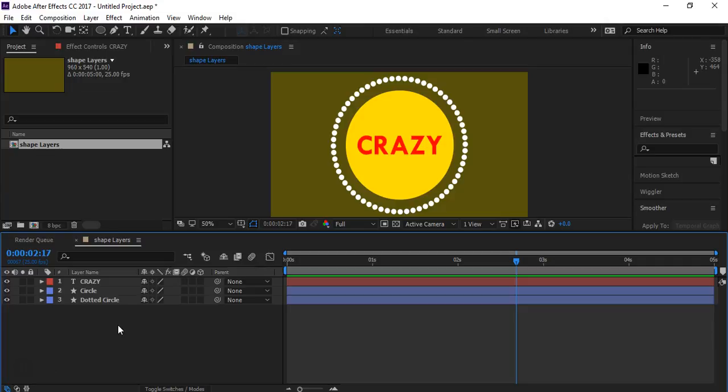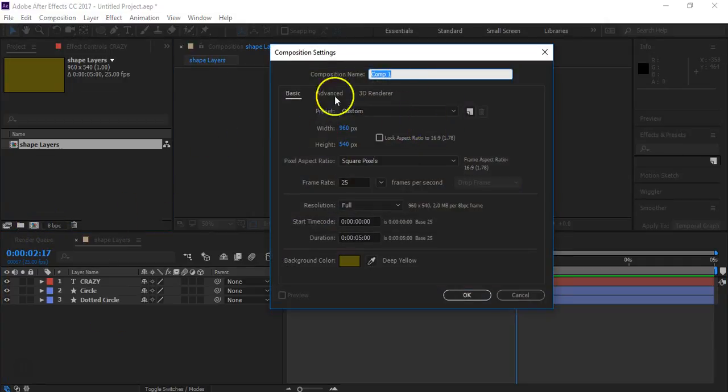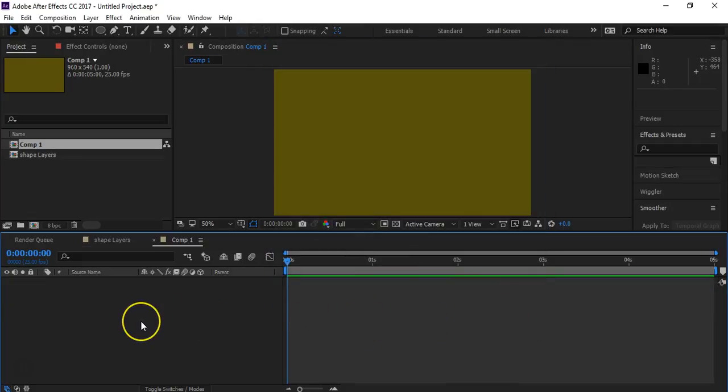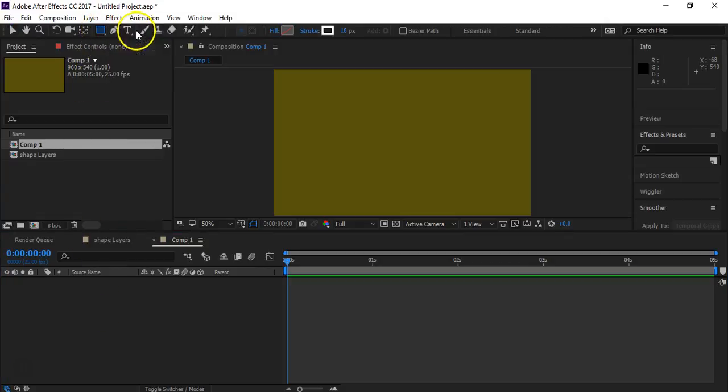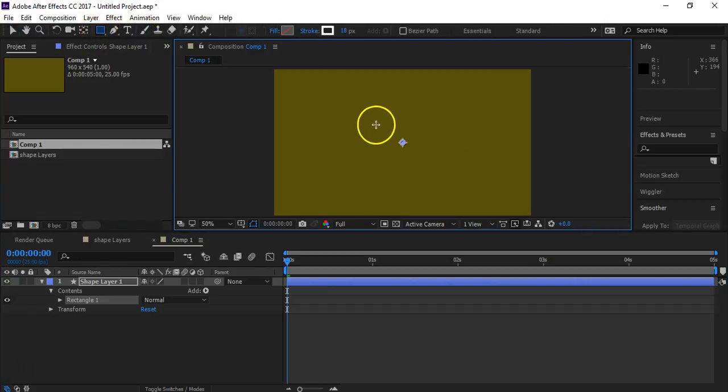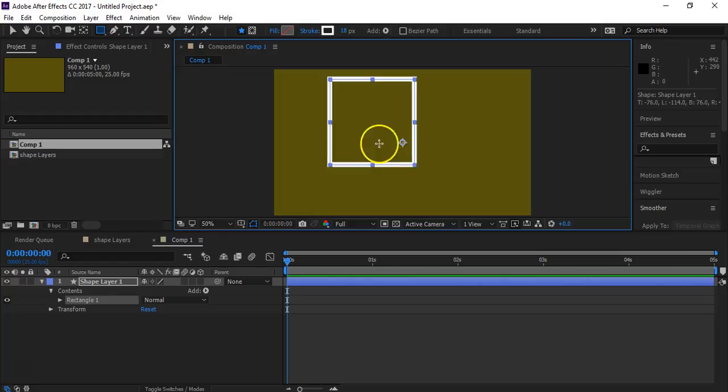Now, to understand trim paths, I'm going to create another composition. We'll understand what these are and then we'll go back to this composition and add details to it. So here everything is the same. Let's now understand how trim paths work. I'm going to create a rectangle here. Okay, you can see the rectangle.